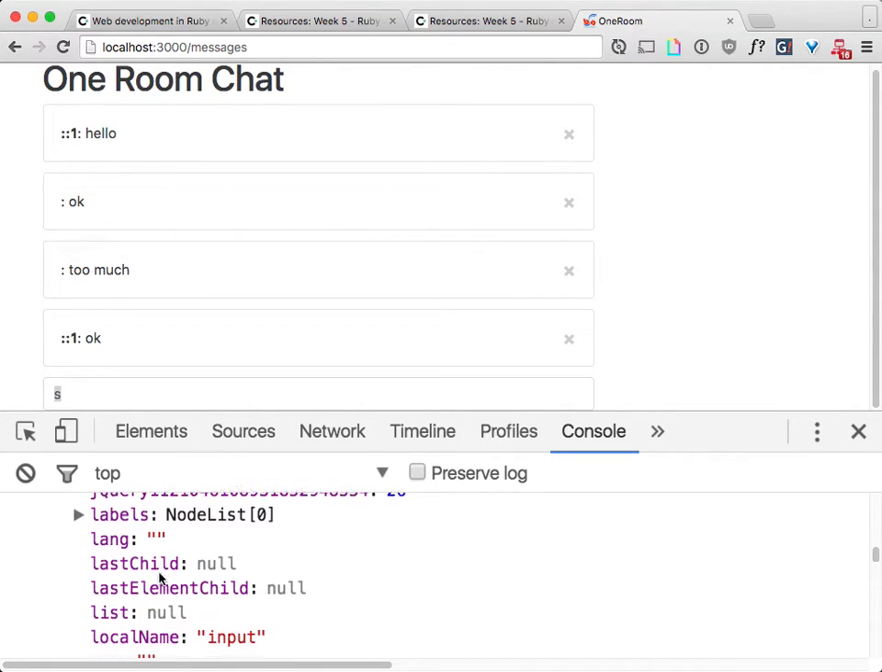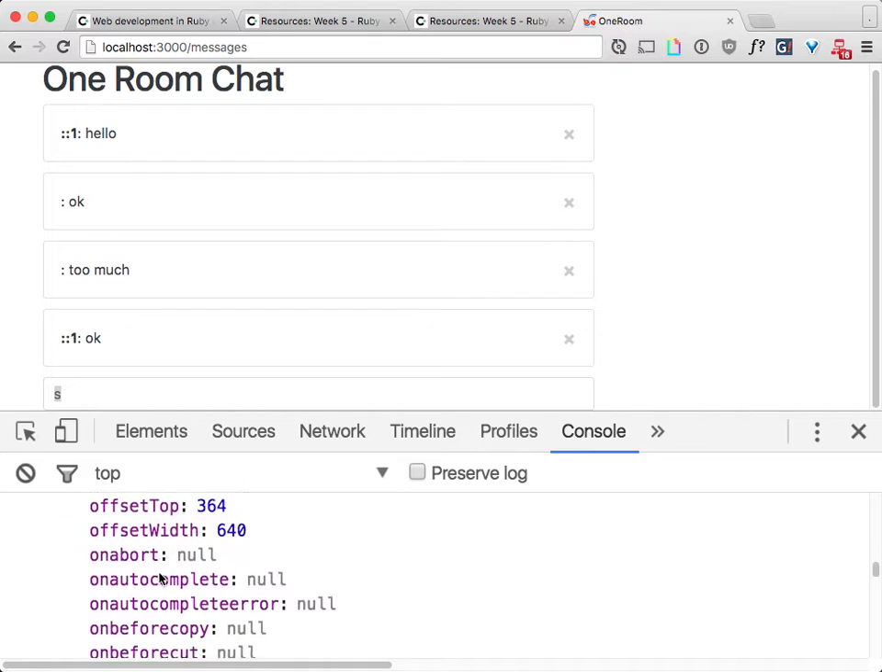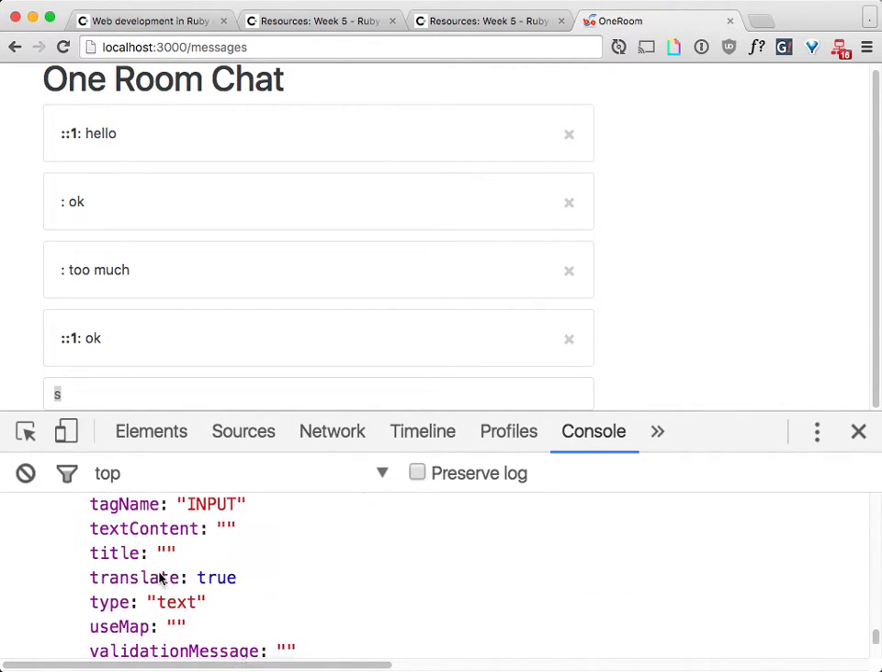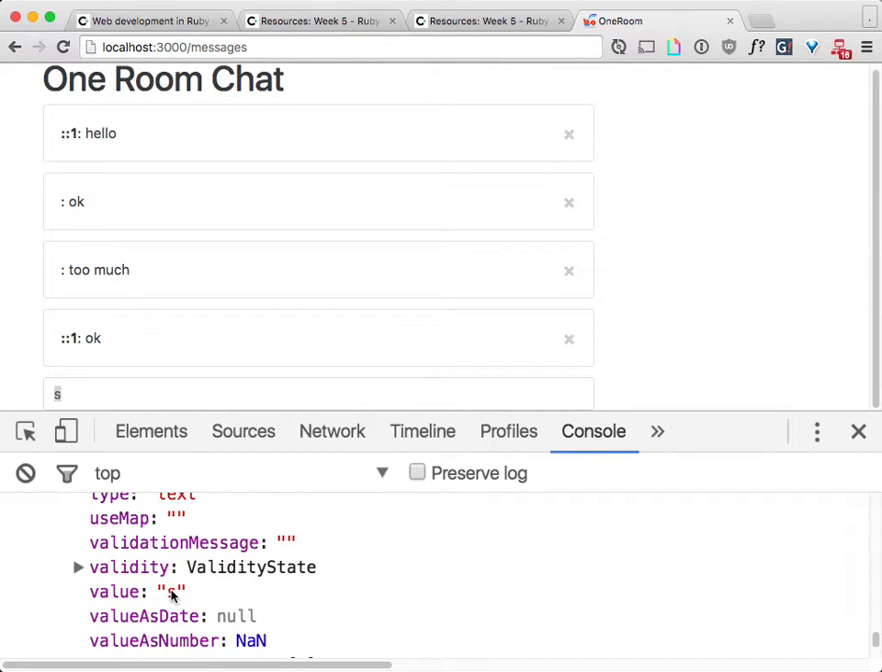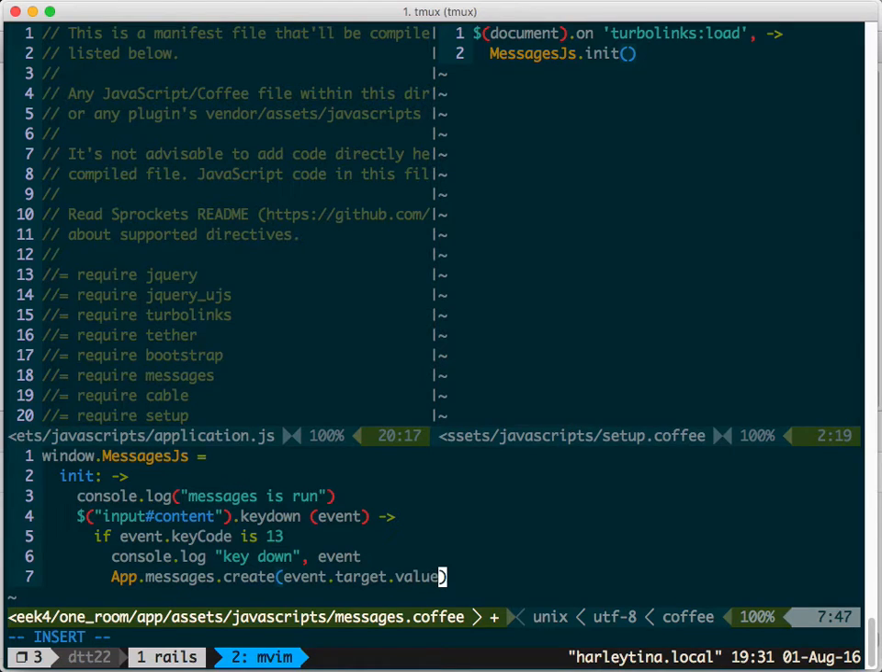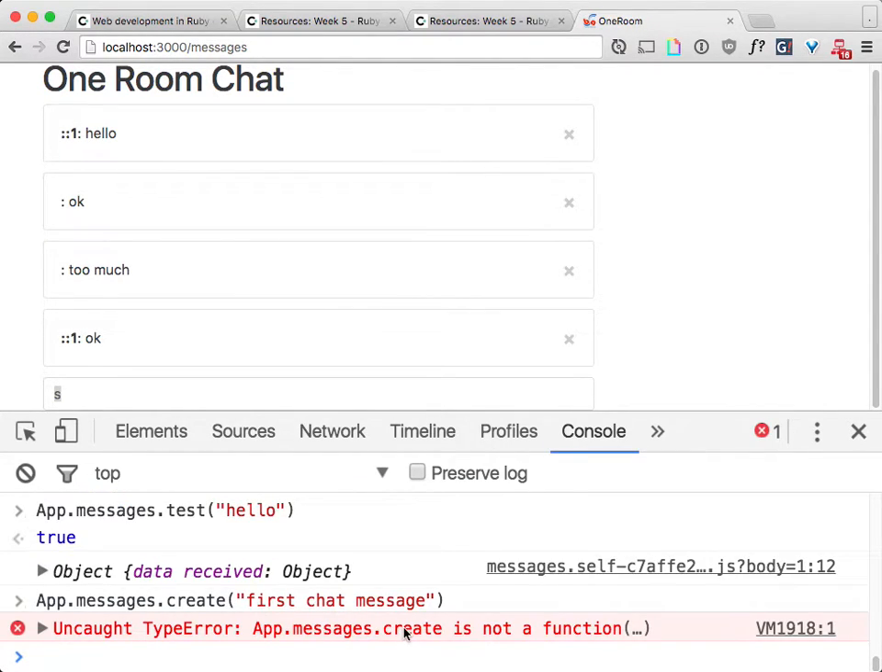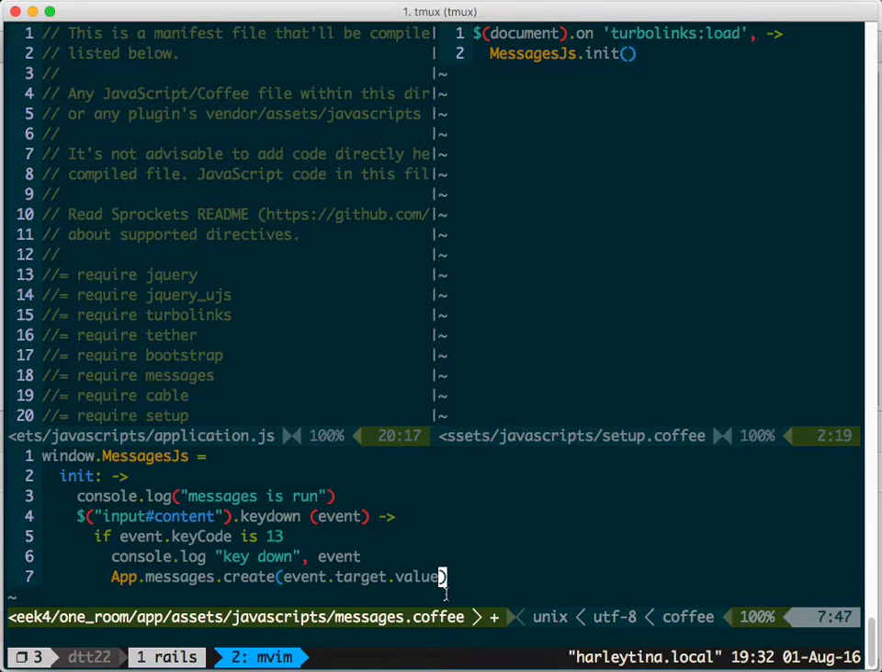So you don't need jQuery, right? Where is it? Value. All right, value. So you're sending this to value. Obviously, now you can test. You can test this. Dot create. Let's say first chat message. And what happened? It's not a function. Let's create it. This is error driven development.